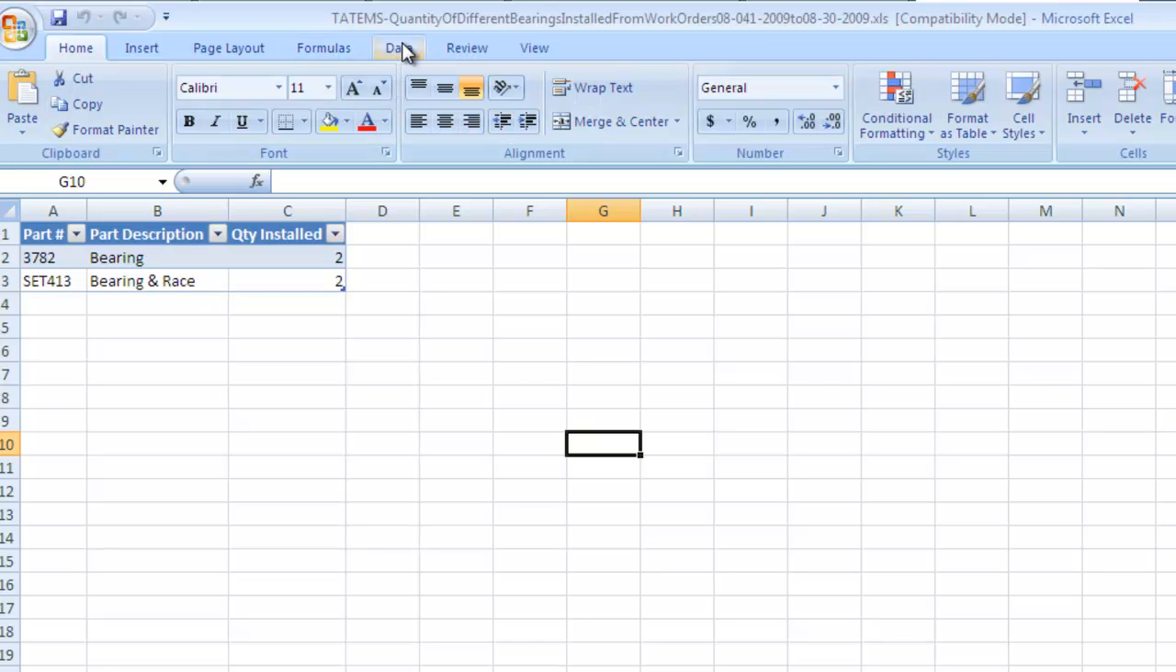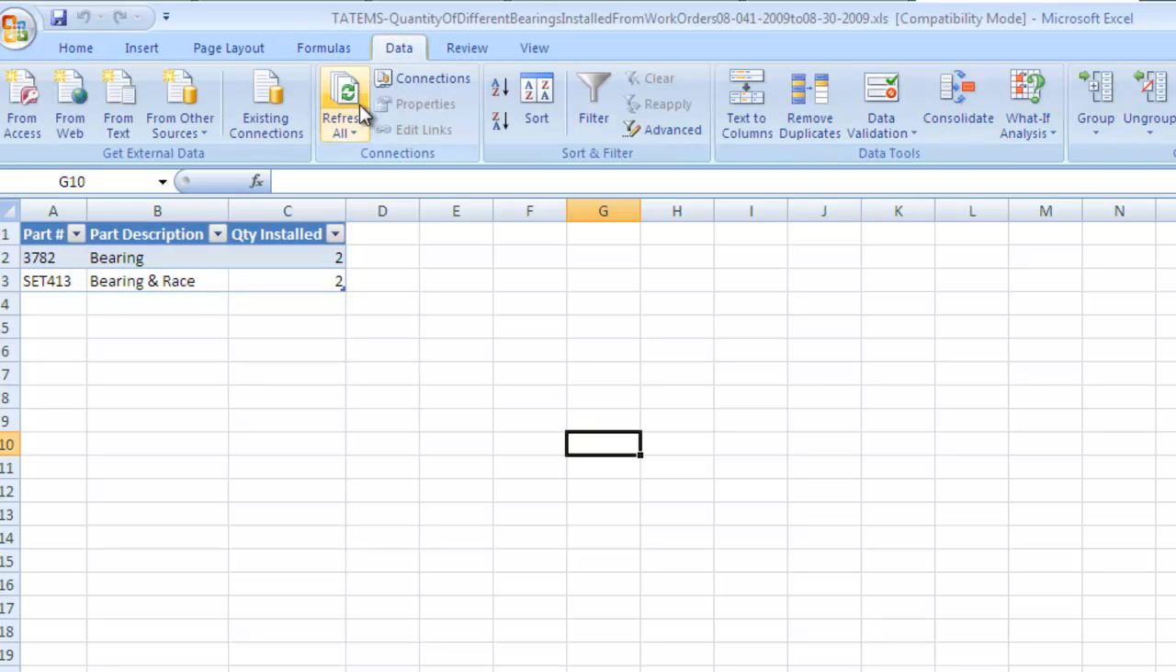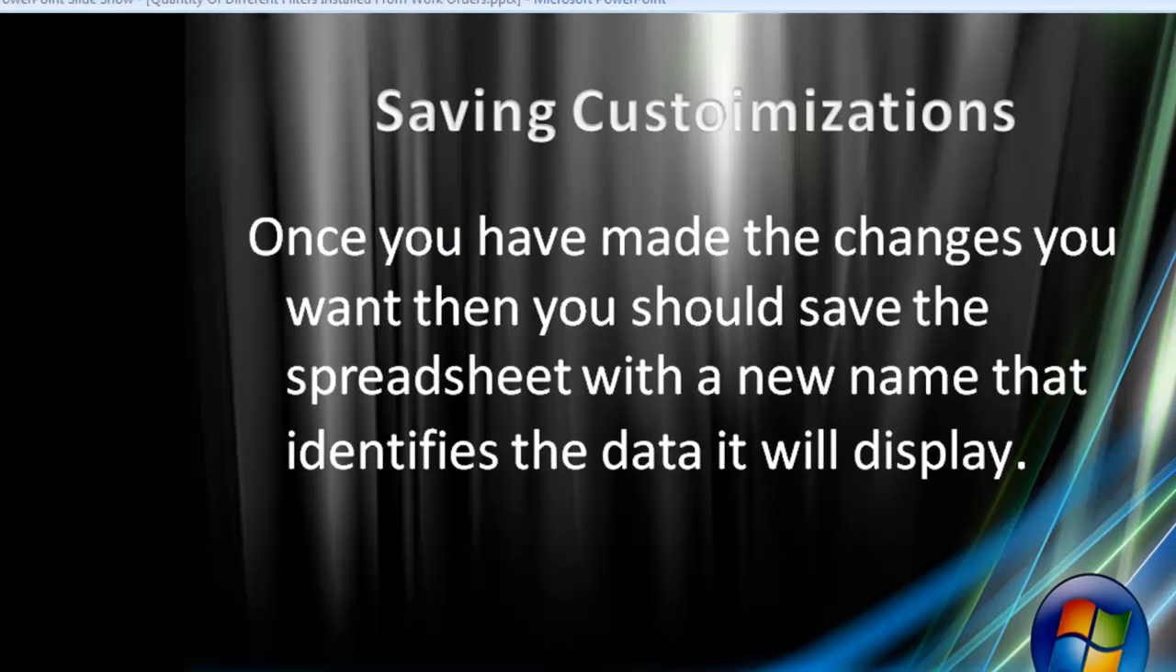And every time you need to refresh the data, you can always click on the Data tab and then click Refresh All. Okay, so that's it.